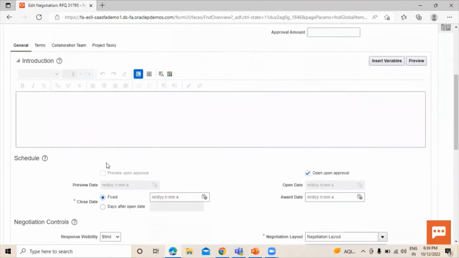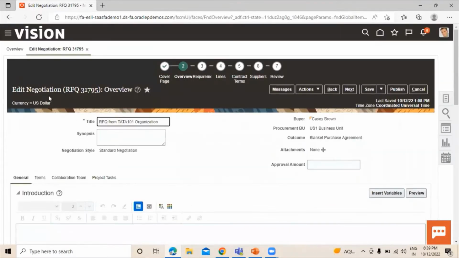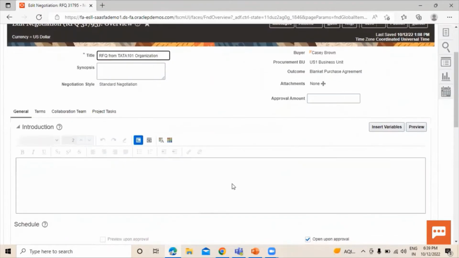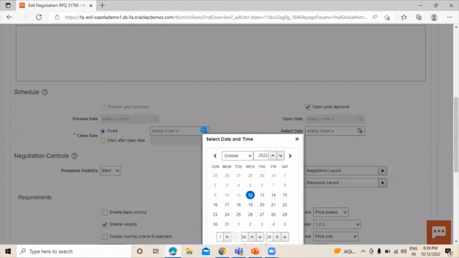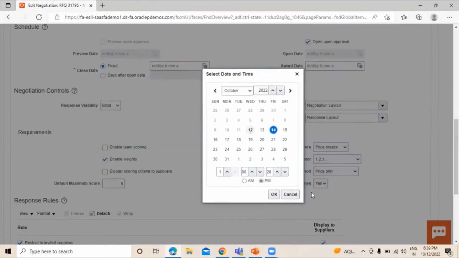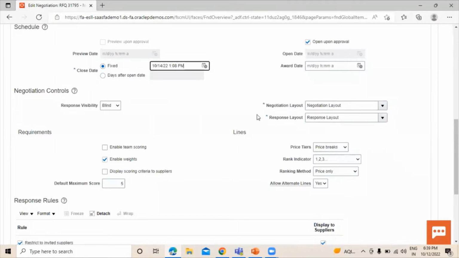Here in schedule, that is close date. Close date for our quotation RFQ. Closed date for request for quotation. Okay. So here fixed or day after open date. In fixed date, let's select the close date. Okay, let's say our quotation is closed on 14th, day after tomorrow. Just click on OK. Okay, here the time is well.